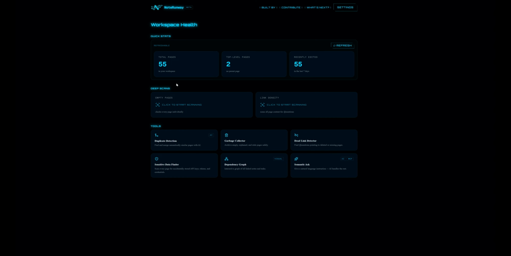And as you can see here, we've got also the deep scanning features, which is for detecting empty pages and also link density. Let's scan these 2 metrics.